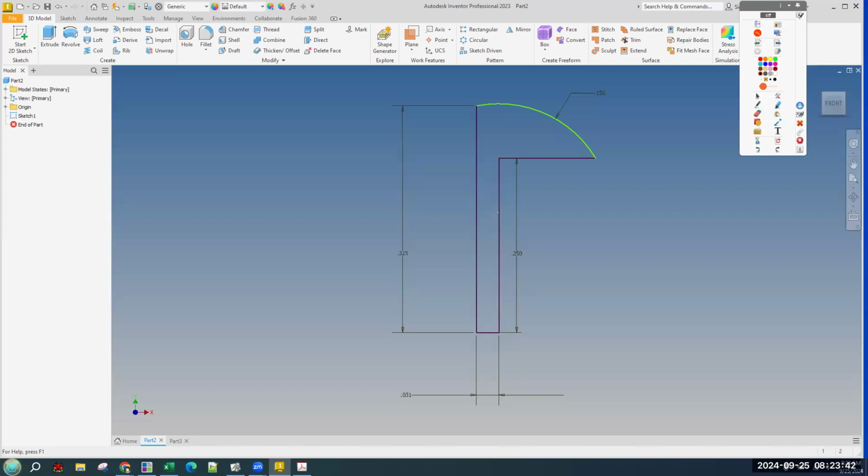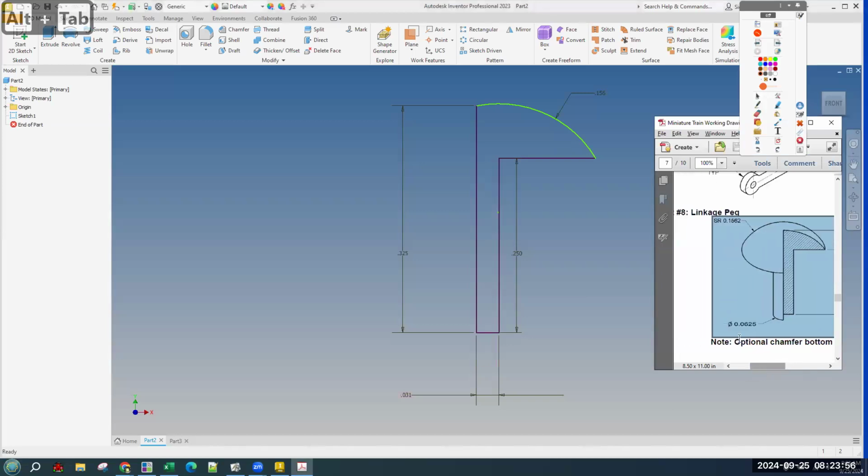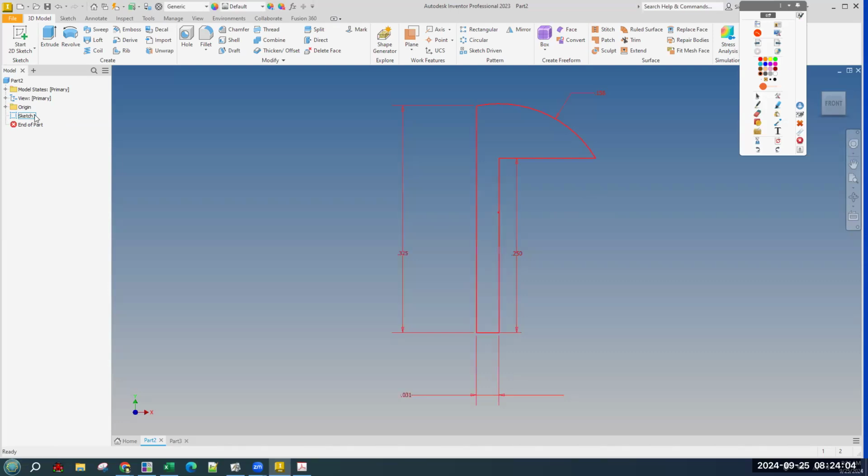This is called linkage peg. So you'll want to say it as train or mini train or whatever. Linkage peg. Yeah, right there. Linkage peg. And okay, so where was I? I was right here.